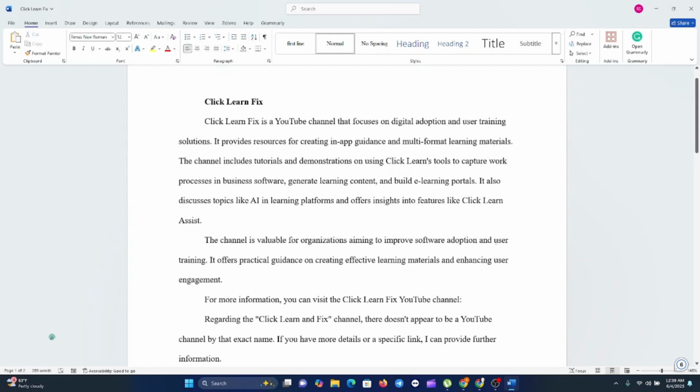If I want to edit anything in this document, I'll just move my cursor to where I want to edit my document. I click there and then I can see this flashing cursor here.